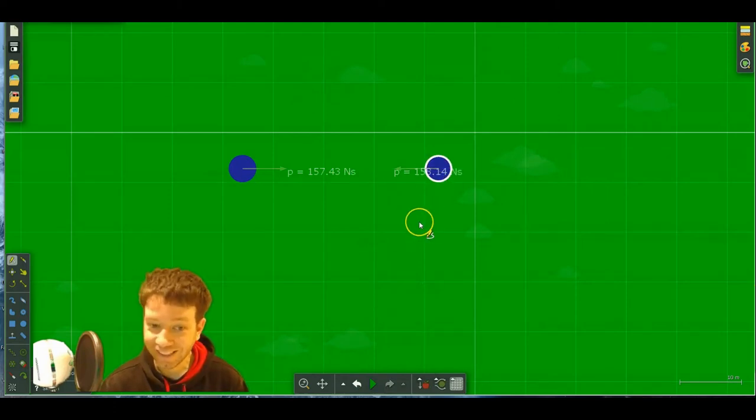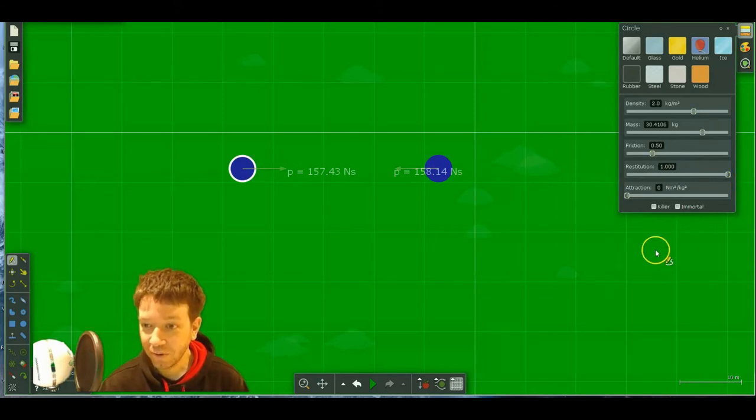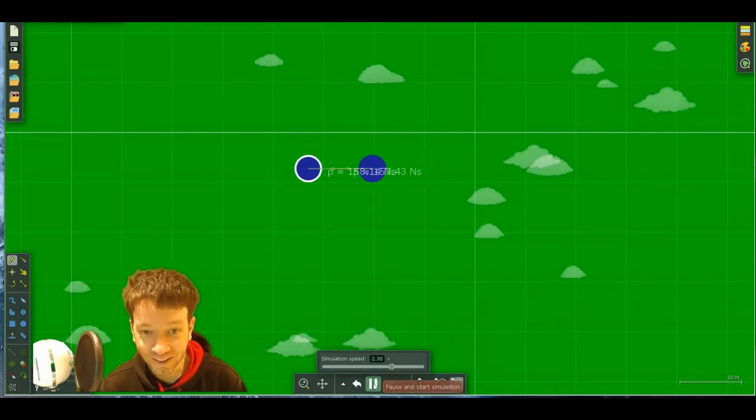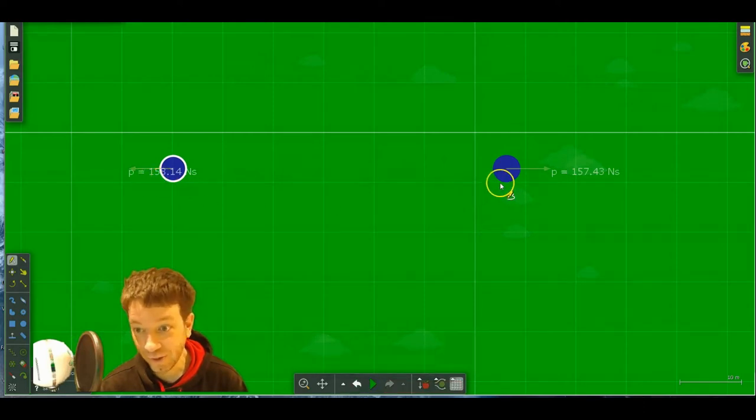And you can also test elastic versus inelastic collisions by going up to material and maxing out restitution. That's our elasticity. If they both have an elasticity of 1, then they're 100% elastic, and essentially there's no loss of kinetic energy. And we can see that in this head-on collision, where their momentums simply swapped.